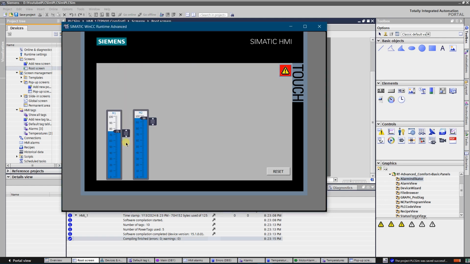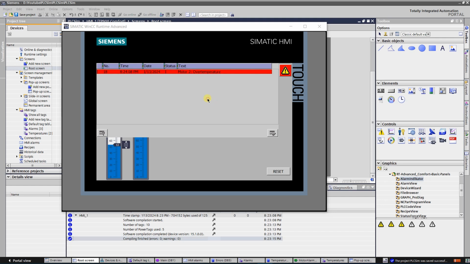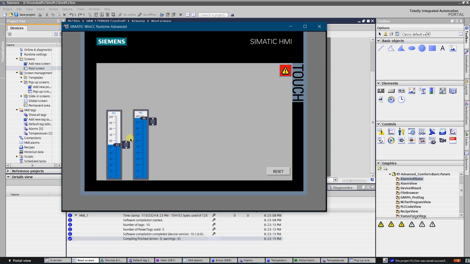Let's try to reduce the temperature of motor 1 to see if the warning will be gone from the alarm view. Now only the error persists. By clicking the acknowledge button, its background becomes orange, but the error still persists as it needs to be reset in the PLC. Let's do the same with motor number 1.